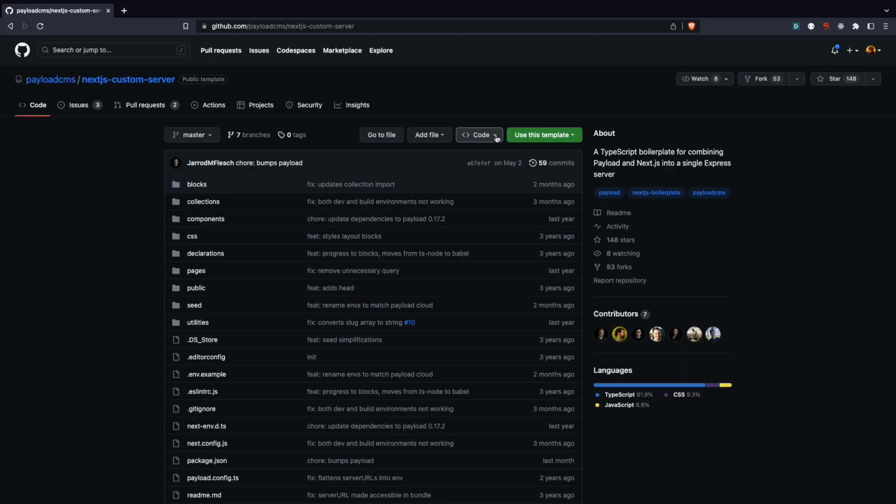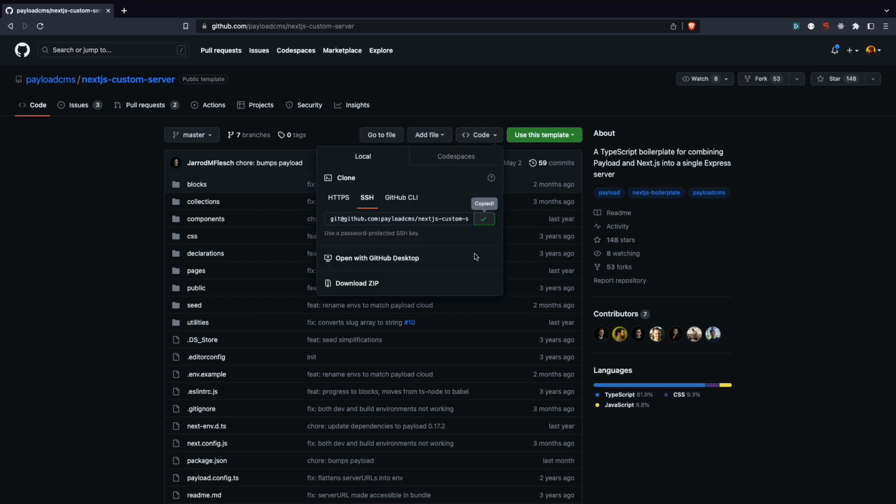For this demo, we are going to be using the official Payload Next template from GitHub. Of course, you could set this up yourself, but that is not a trivial task. So for the sake of time, we are going to be using this. Go to GitHub, click on code and copy the path to this GitHub repo. In your terminal, do git clone and then paste the path to the repo. At the end, add the name of your project. I'm going to call mine Payload Next.